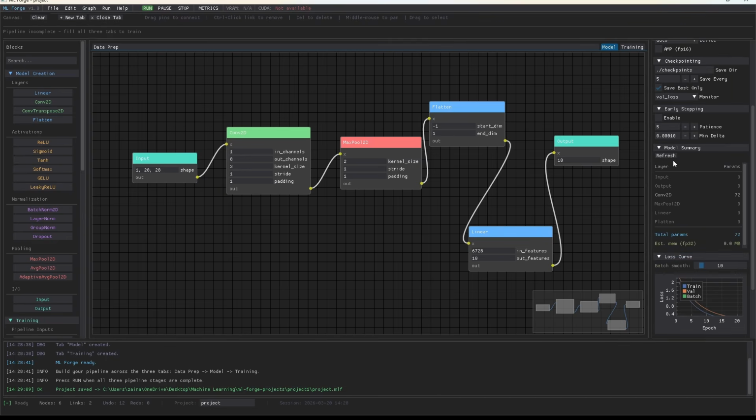So let's go over to our right panel here and click refresh on model summary. As you can see, our entire model is 67,352. Our estimated memory is 0.3 megabytes. So pretty small, shouldn't stress out your CPU too much if you're using that. We should be fine. Now it's time for training.